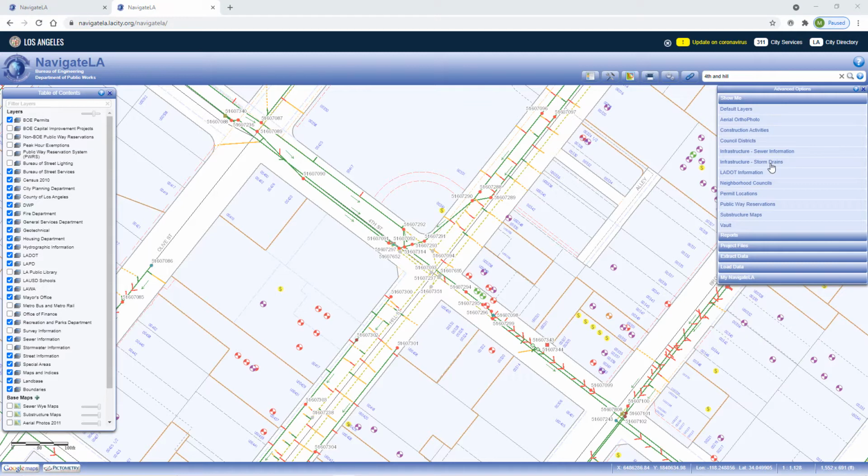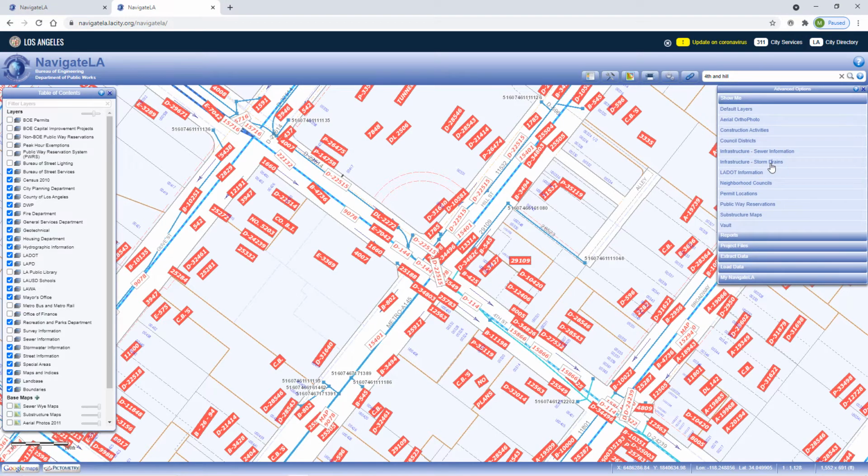Infrastructure Storm Drains functions similarly, but displays layers related to storm drains. This includes index street plan profiles that appear as red and white boxes. You can click on these to view or download them.